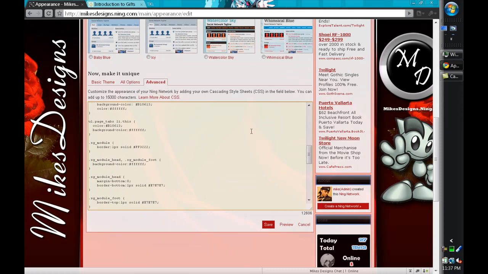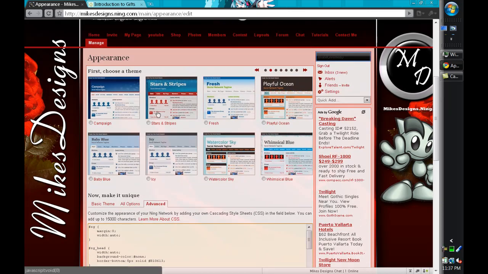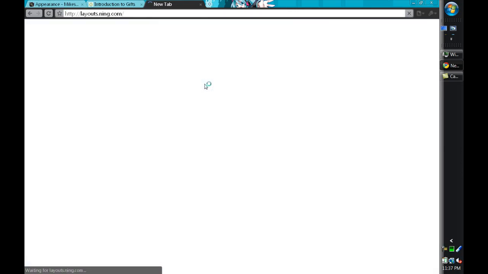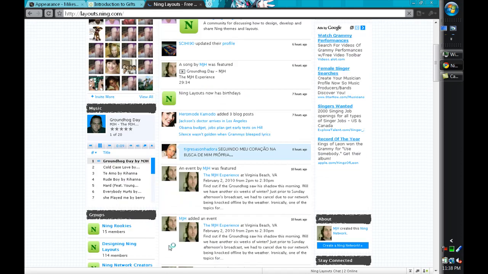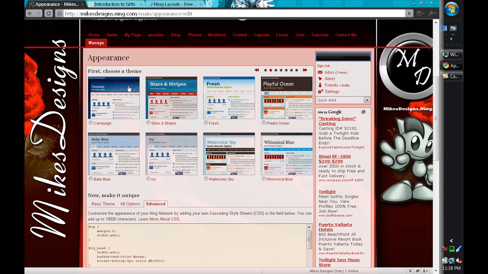CSS is cascading style sheets, if you didn't know, and basically it just makes up the whole appearance of your site look even better than maybe some of the themes may be able to offer you. So you might want to look into that. Like I said, go to layouts.ning.com. This is a really cool site to go to get all your help with Ning sites and everything. So if I might not be able to offer certain solutions to your problems, I might refer you to go here and ask around and stuff like that. Really cool stuff. Alright, so that's the appearance part of it.